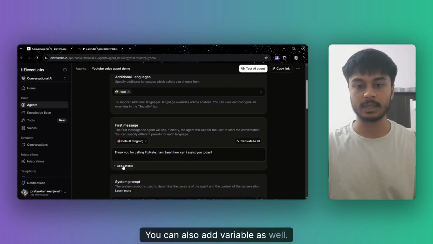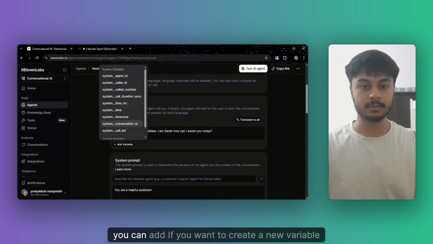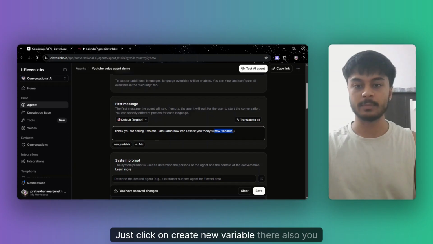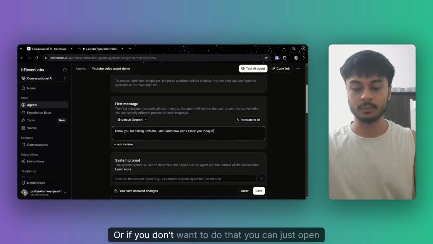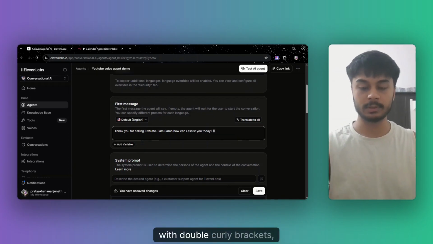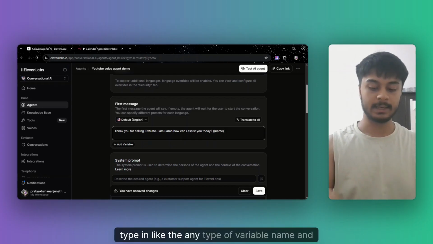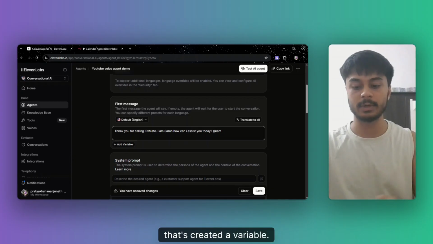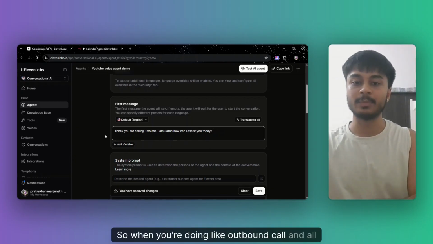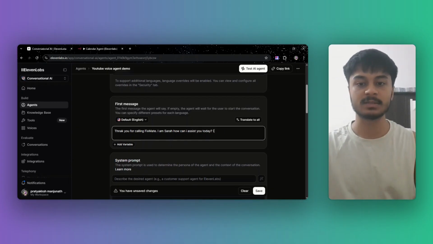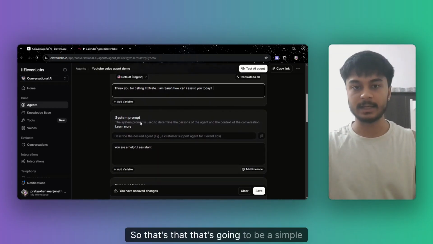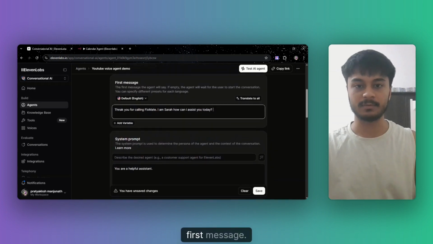You can also add variables as well. If you want to create a new variable, you can do that. Just click on create new variable. Or if you don't want to do that, you can just open double curly brackets, type in any type of variable name and close the curly brackets, and you can see that's created a variable. So when you're doing an outbound call, you can say, hi, is this name of the caller, something like that. So that's that. That's going to be a simple first message.